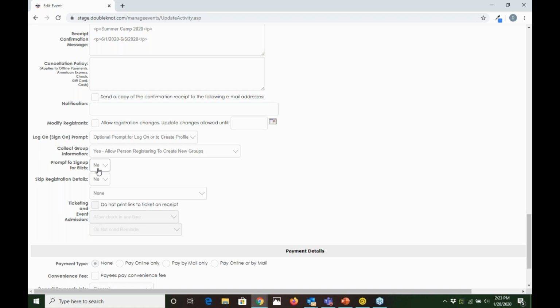Prompt to sign up for eLists. So if you set this to yes, any of your public sign up eLists built within DoubleKnot will display after they make their purchase, prompting them to sign up for one of those eLists.